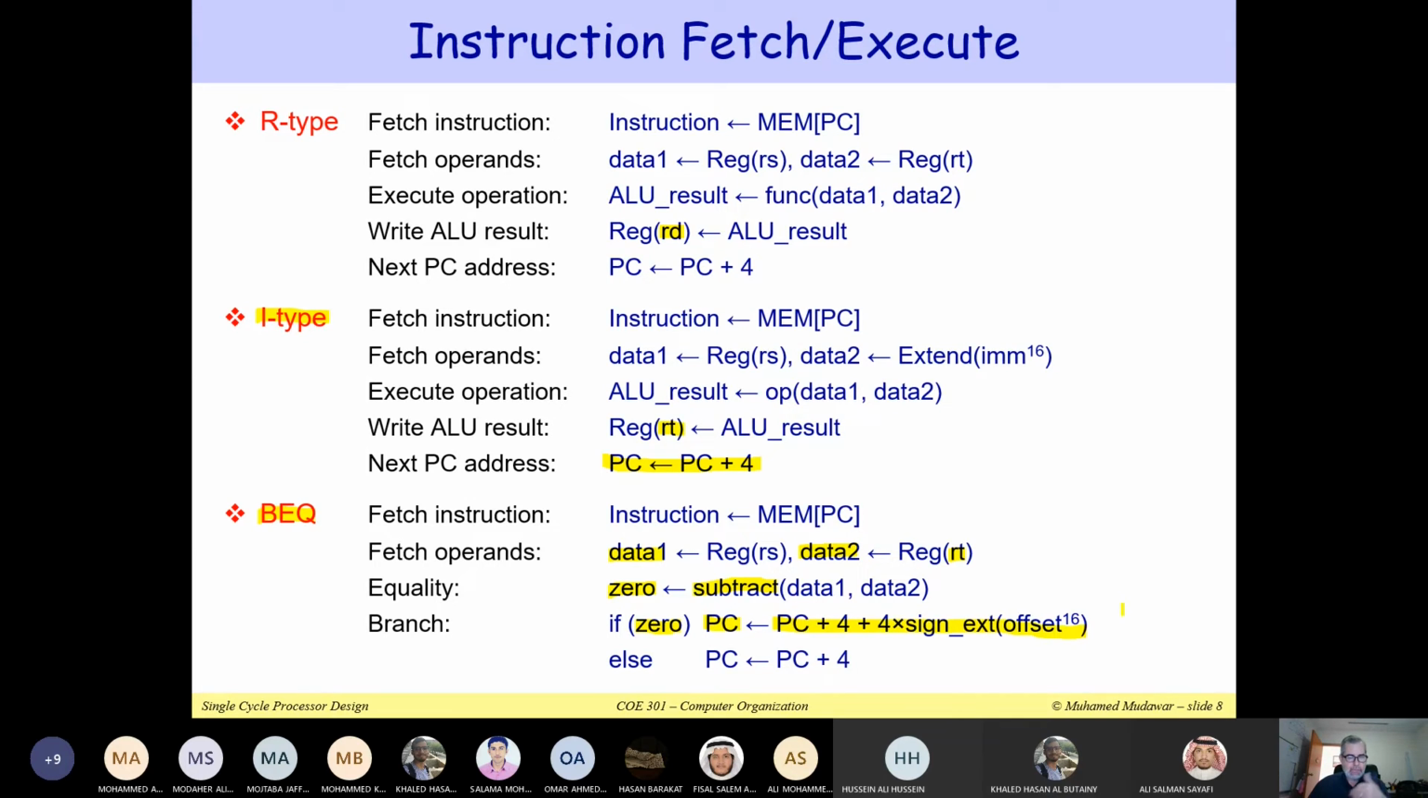It's PC plus 4 multiplied by the sign extended offset. So the offset is part of the instruction. It's just a 16-bit constant inside the instruction. We have to sign extend it because it can be negative. And then we have to multiply it by 4 because all the instructions are 4 bytes long. Sorry, they are 4-byte long, not 4-bit. 32 bits means 4 bytes in memory, and memory is byte addressable. So therefore, we multiply the offset by 4, and then we add it to PC plus 4.